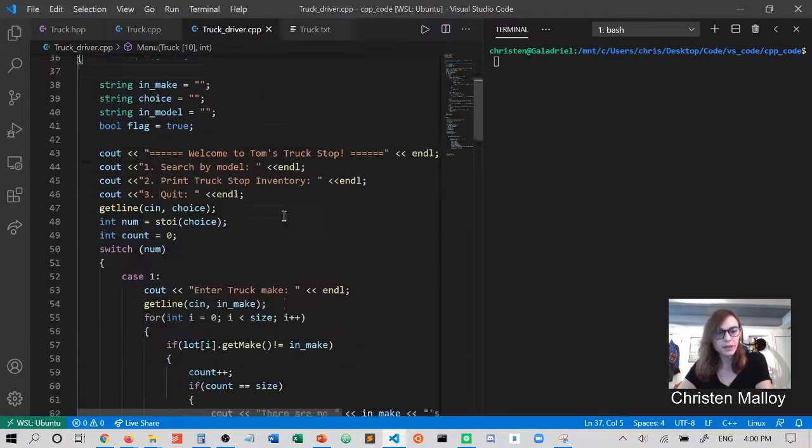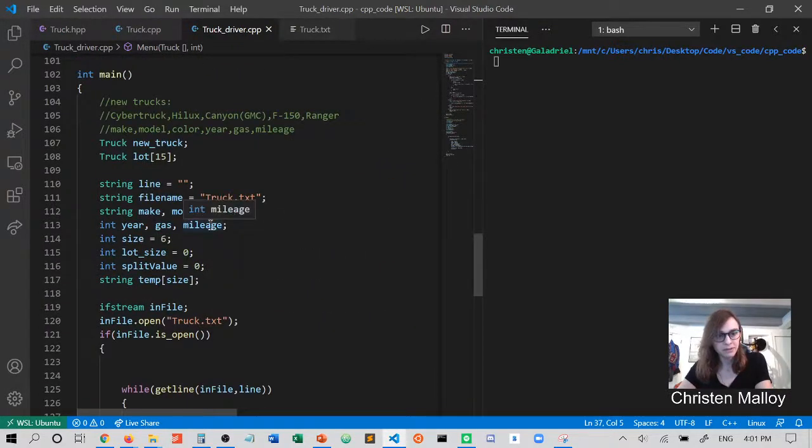So the next thing I'm going to do here is I'm going to go over the main. So let's walk from the main and then go into our menu function that will run the rest of the program.